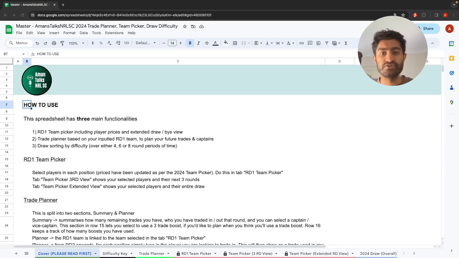So this will be available in 2 separate spreadsheets. One spreadsheet will be the same as last year, which will be the draw difficulty sorting and also the round one team picker. And a new updated spreadsheet will have, in addition to both of those things, the ability to do a future trade planner. So I'll go through all of those 3 functionalities for you if you're a new listener and you weren't familiar with what last year's spreadsheet did.